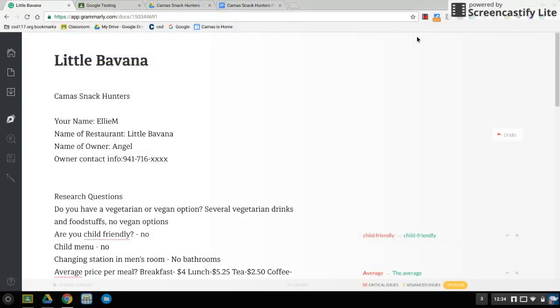So there's a couple ways that you can use Grammarly. I do really like the extension because, like I said, anytime you're using Chrome, with the exception of Google Drive, it's going to be working. But if you're in a Google document, there are some spell check features there as well.